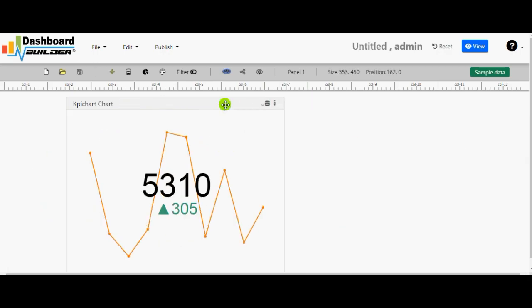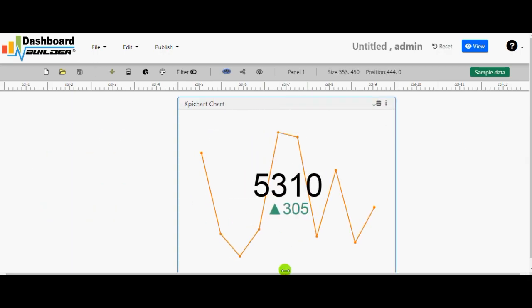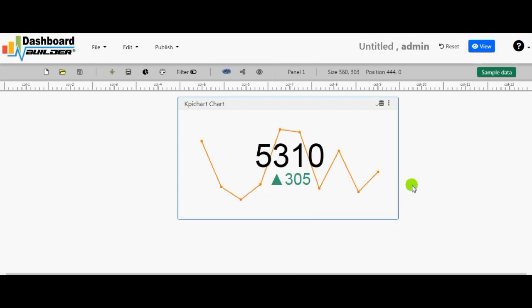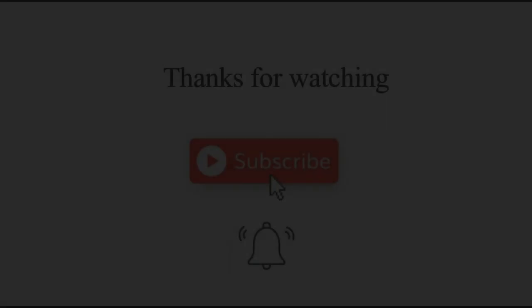Change the size and position. We have created a beautiful KPI chart. That's all I have for now.